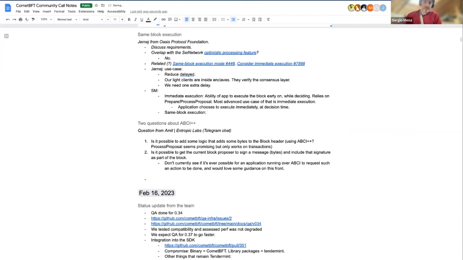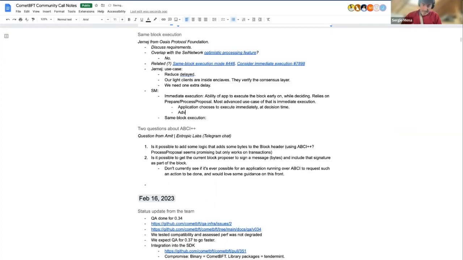The advantage that you get by executing it immediately, as of 0.37, is that for the first time in the history of Cosmos, I don't want to be too arrogant, but you are able to make sure that no invalid transaction will ever make it to a block, which is something you're going to do today. So this is the great advantage that immediate execution gives you without same block execution.